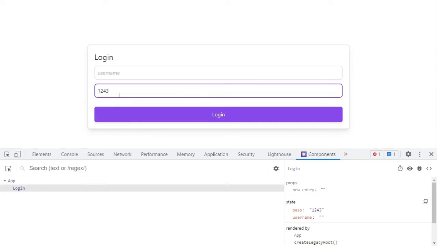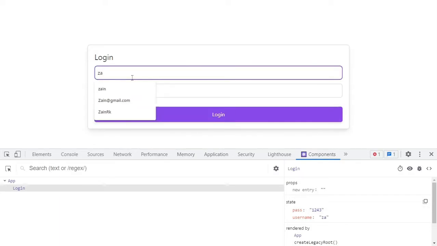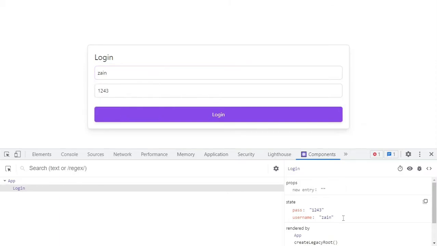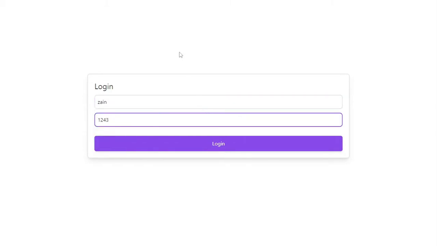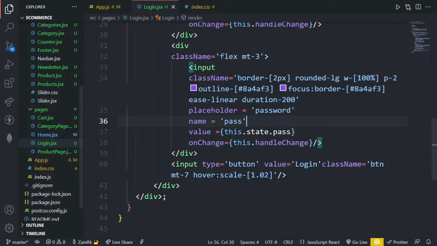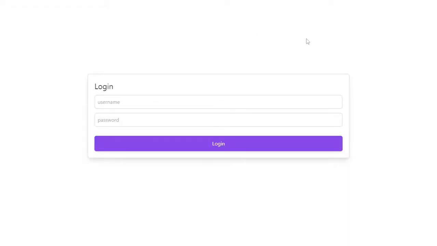So you can see that we have the same changes reflected inside our state, and here Zen like this. So it is working fine. And to make a check that the user should always enter a username or password before login, I can make both of these inputs required. So now our login form is just completed and we can move on to our register form.